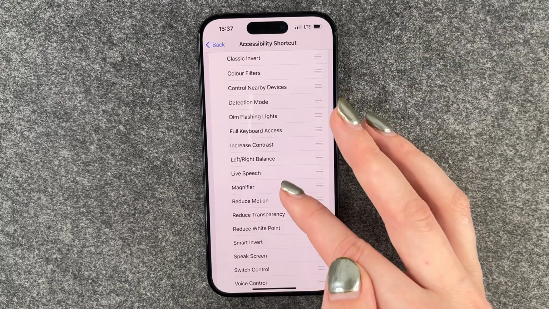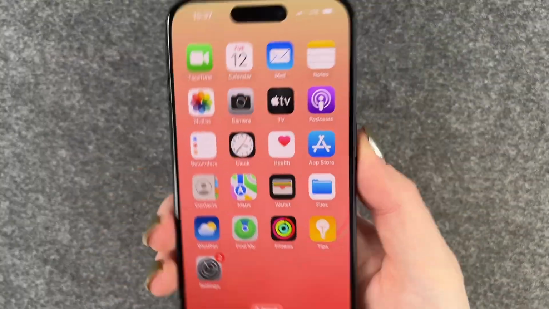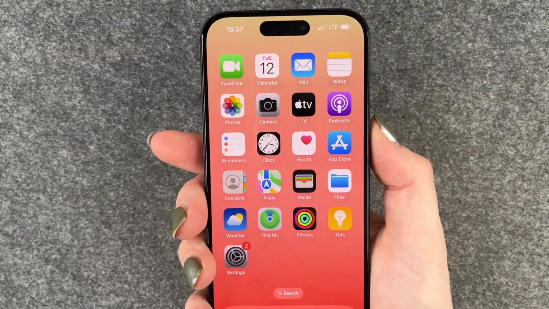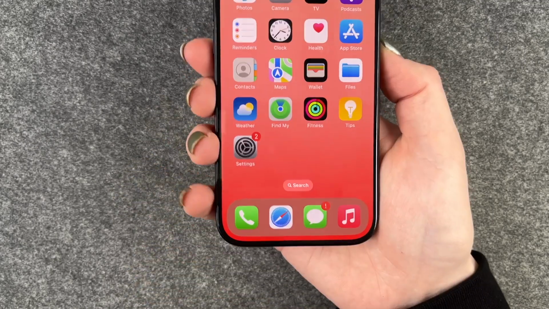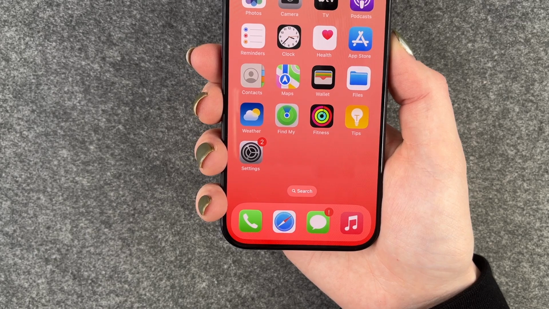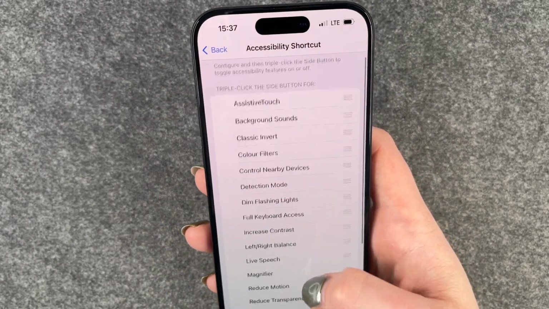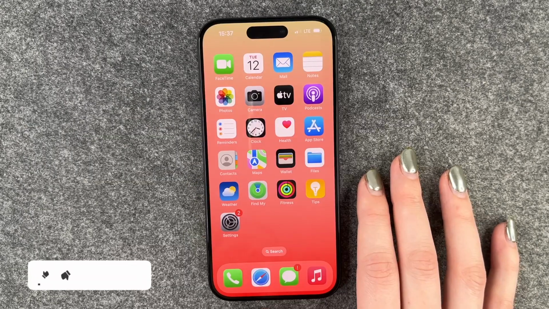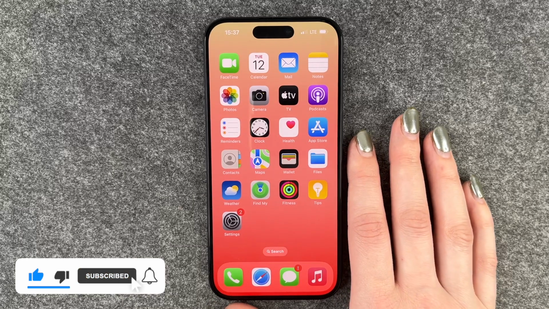And now if you click on, let's say, reduce transparency, and then we triple click, then you see that this bar down here changed, and now it changed again. So you can choose whatever you like here. So that's how you can access the shortcut on your iPhone 15 Pro.